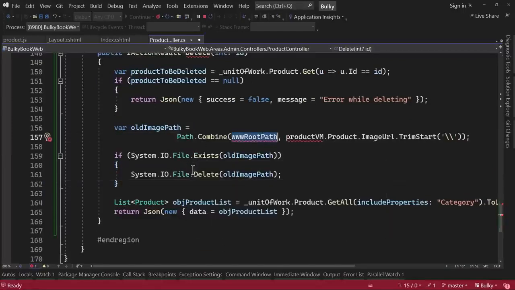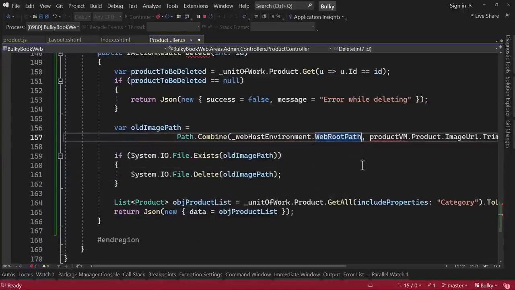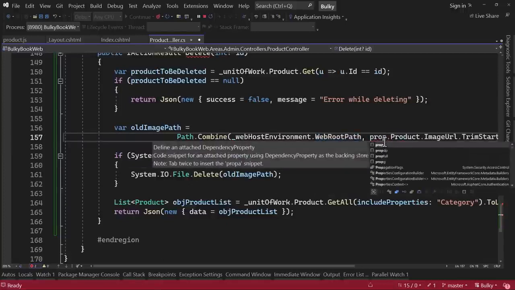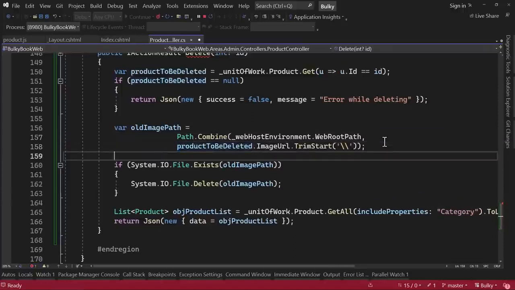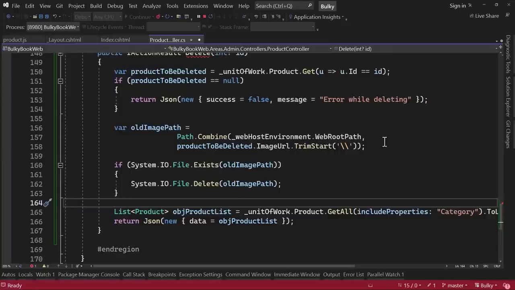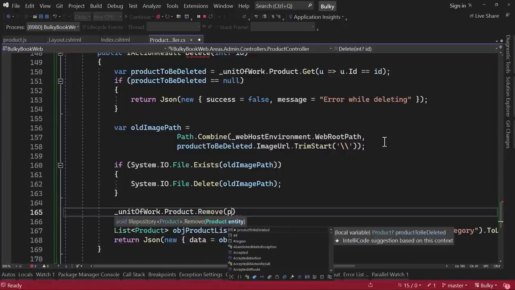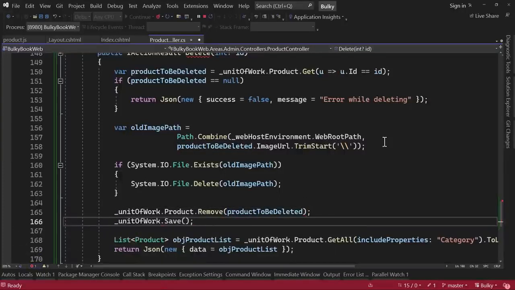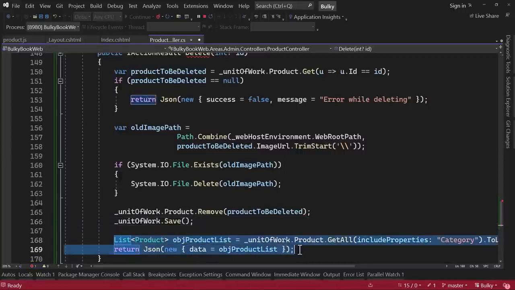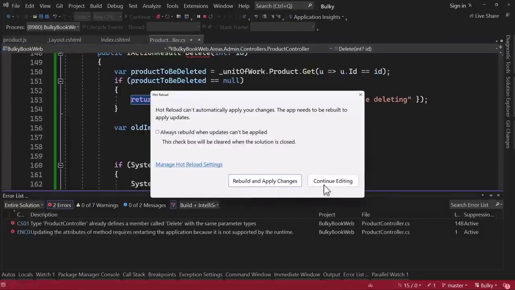So we will delete the old path here. We need the wwwroot path, which we can get from webHostEnvironment.WebRootPath. ImageUrl is inside productToBeDeleted.ImageUrl. Let me break this out here. Perfect. So we delete the image here. Next we will say _unitOfWork.Product.Remove. We want to remove the productToBeDeleted, and _unitOfWork.Save. Finally, where we have to return the JSON here, we will say success is true and message is delete successful.